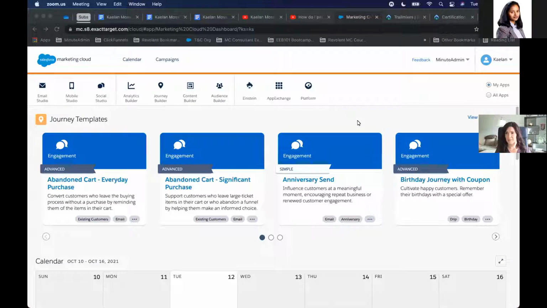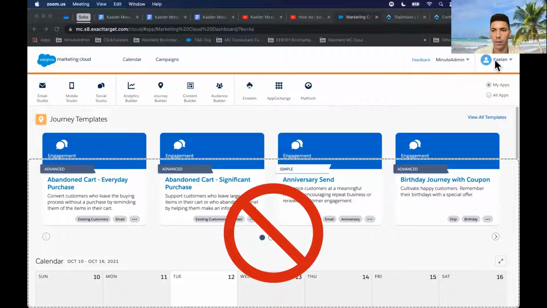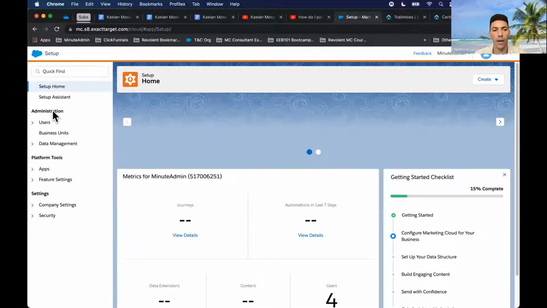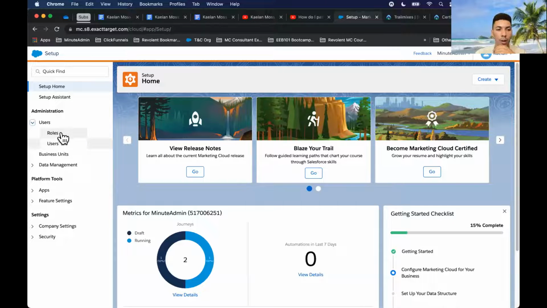Okay, yeah. Let me go ahead and share my screen here one more time. So you're talking about the setup menu that I showed you towards the end of my presentation, correct? So yes, the setup menu. As a Marketing Cloud administrator, this is going to be your domain for the most part, because you're going to be setting up new users, giving them roles, and giving them access to the business units that they need access to.